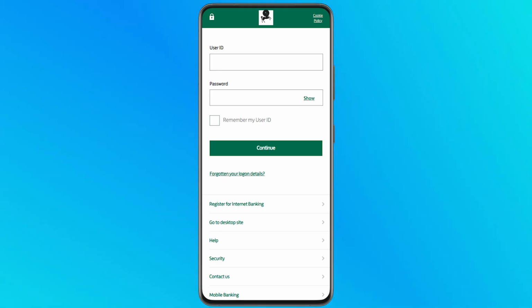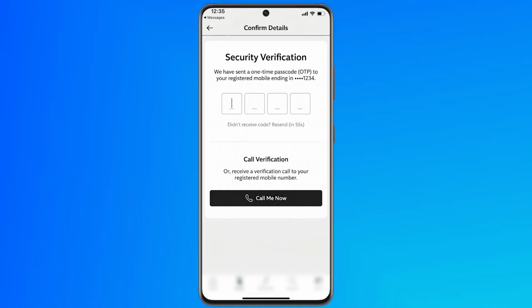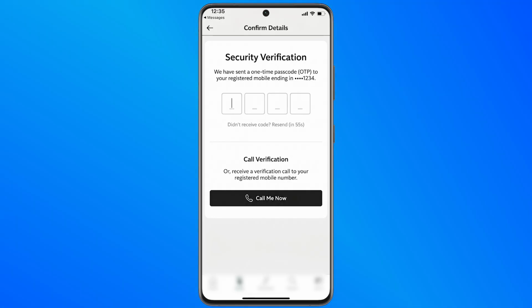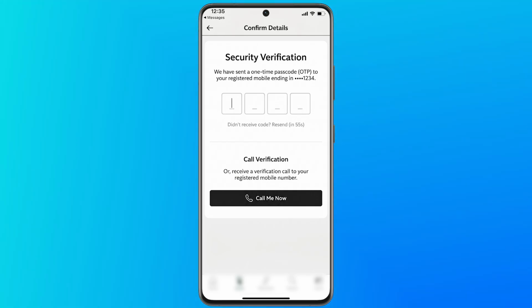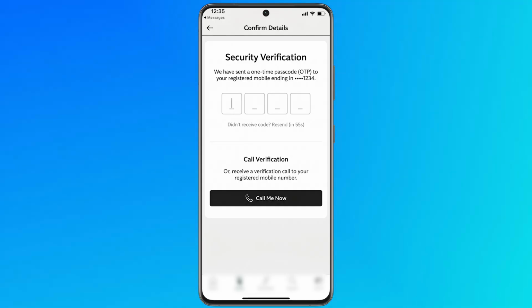After entering your details, the app will begin the security setup process. During this step, a 4-digit activation code will appear on your phone screen. If you want, there is another option for verification. Lloyds Bank will place an automated call to the phone number registered on your account.